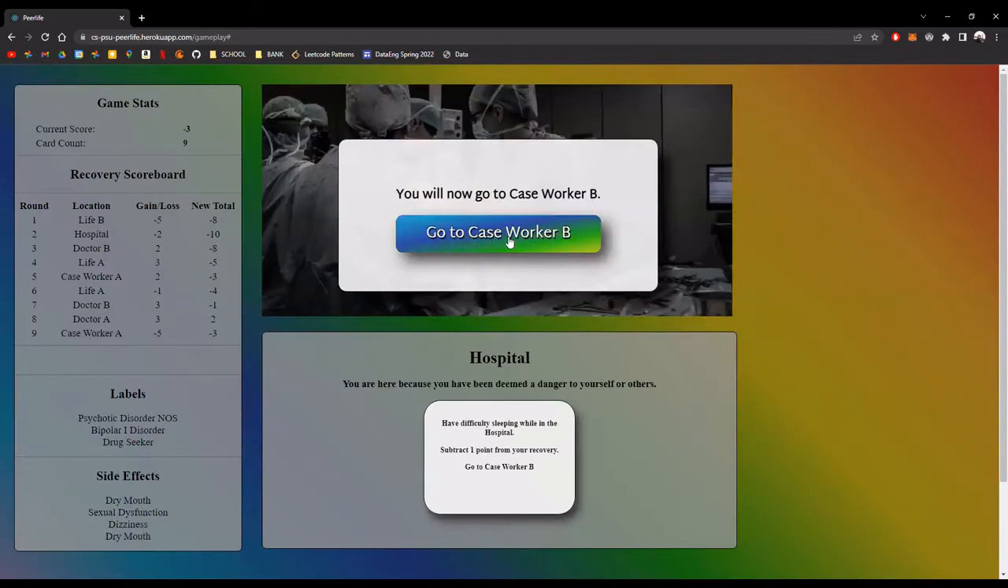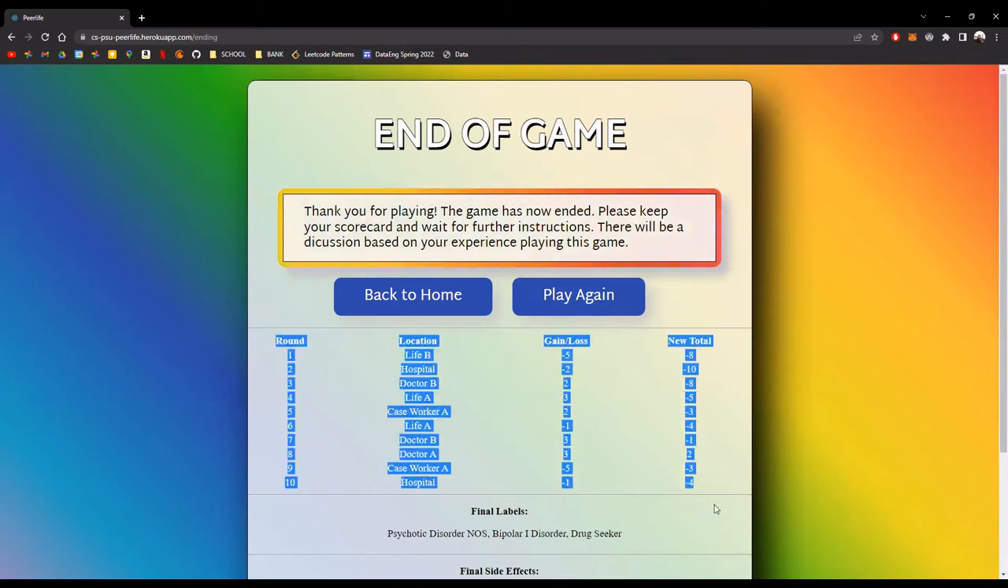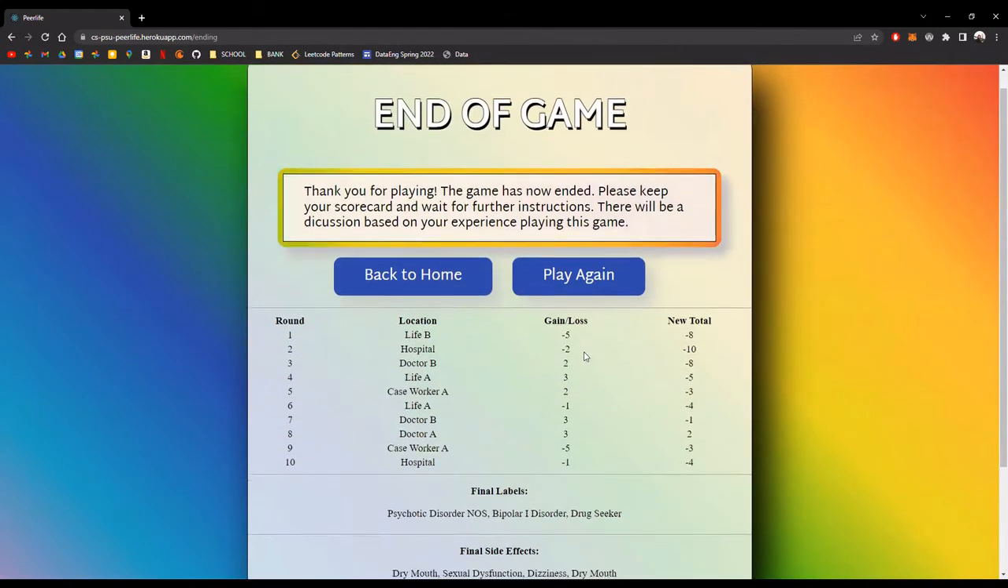Once you're at the 10th card, the game ends and you're taken to this screen. Here you can see all of your labels, all your score, your whole label, and your side effects. And that's pretty much it.